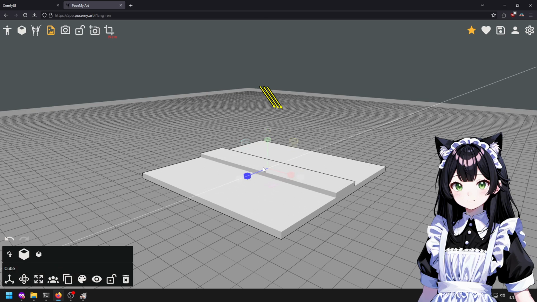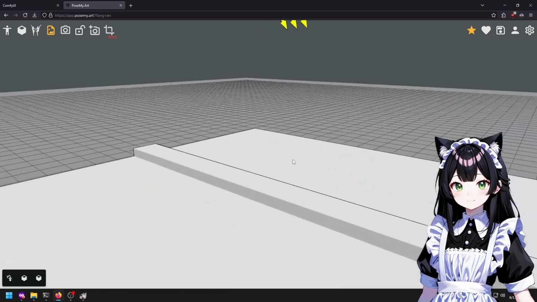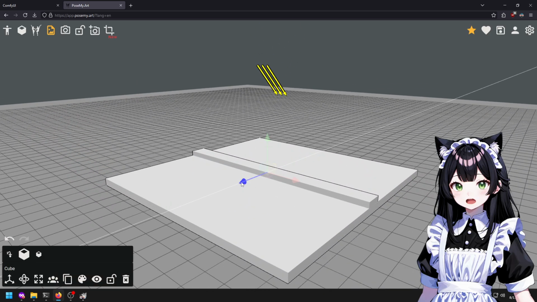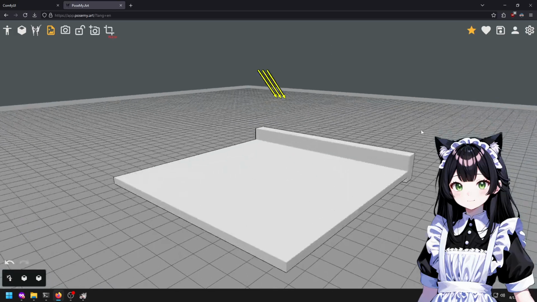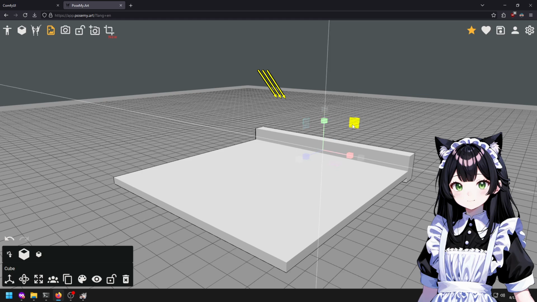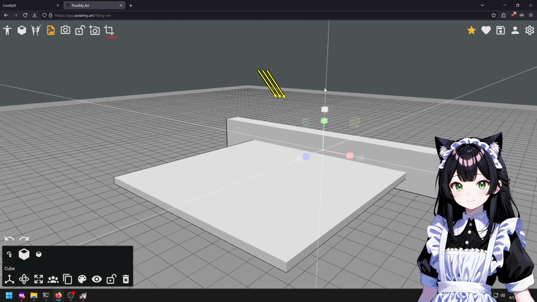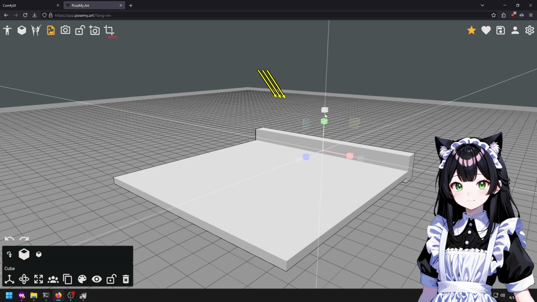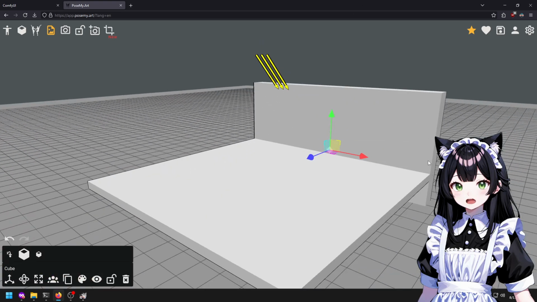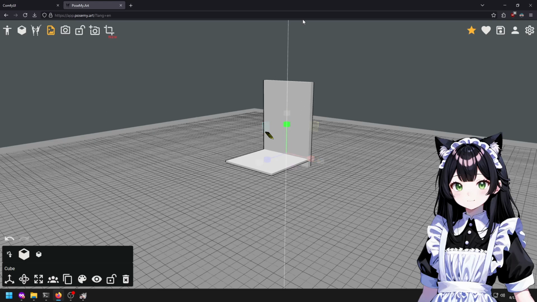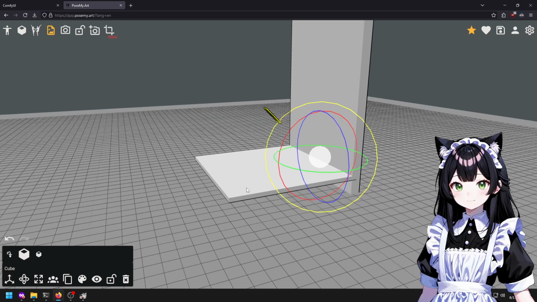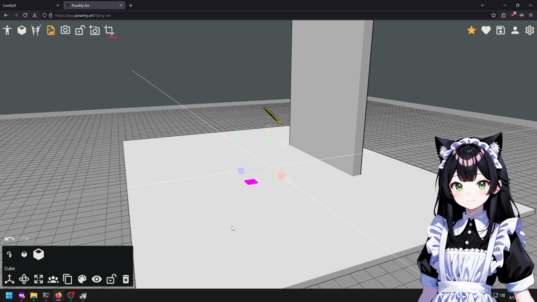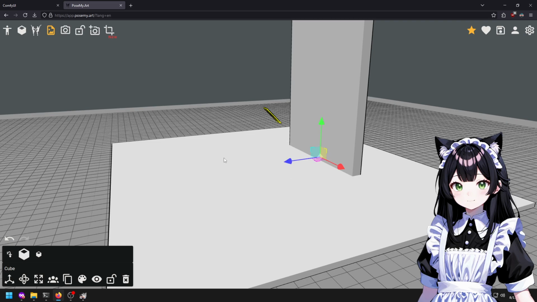Tail doesn't really matter. What I want to do, basically, is I want to make this one super tall. Like this. And duplicate.